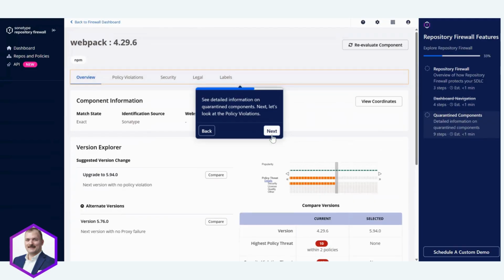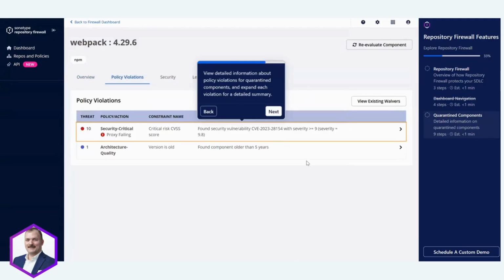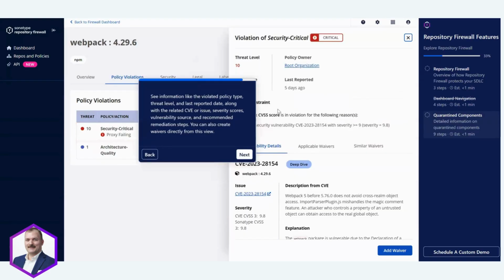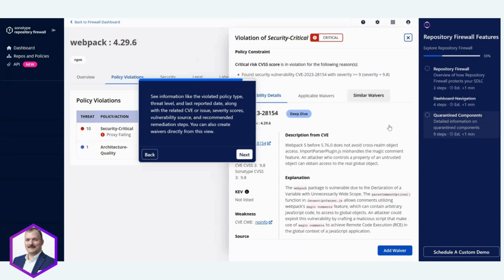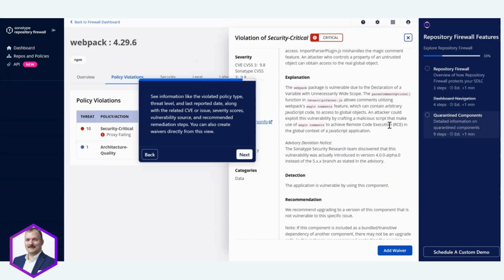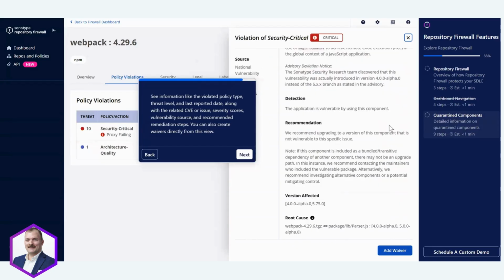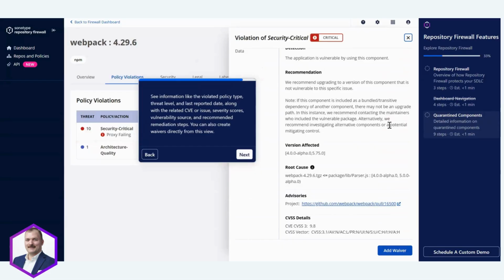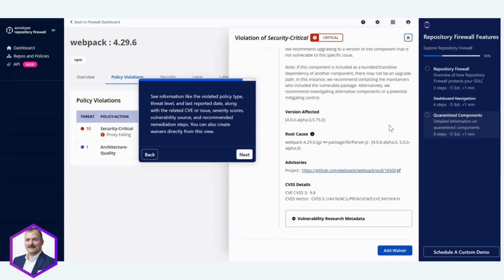Next, let's look at the policy violations. Here you can view detailed information about policy violations for quarantine components and expand each violation for a detailed summary. You can see information like the violated policy type, threat level, and last reported date, along with a related CVE or issue, severity scores, vulnerability source, and recommended remediation steps. You can also create waivers directly from this view.